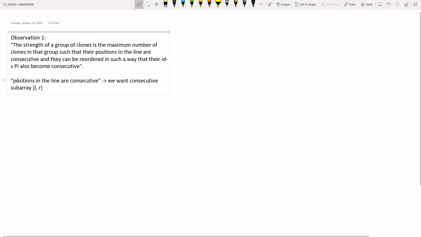So it says that the positions in the line are consecutive, so that means that you want to choose a consecutive subarray, let's say from L to R. And it also has a condition that they can be reordered in such a way that their IDs P of I also become consecutive. And this condition actually becomes maximum of the subarray minus the minimum of the subarray plus 1 is equal to R minus L plus 1, or the number of elements in the subarray.